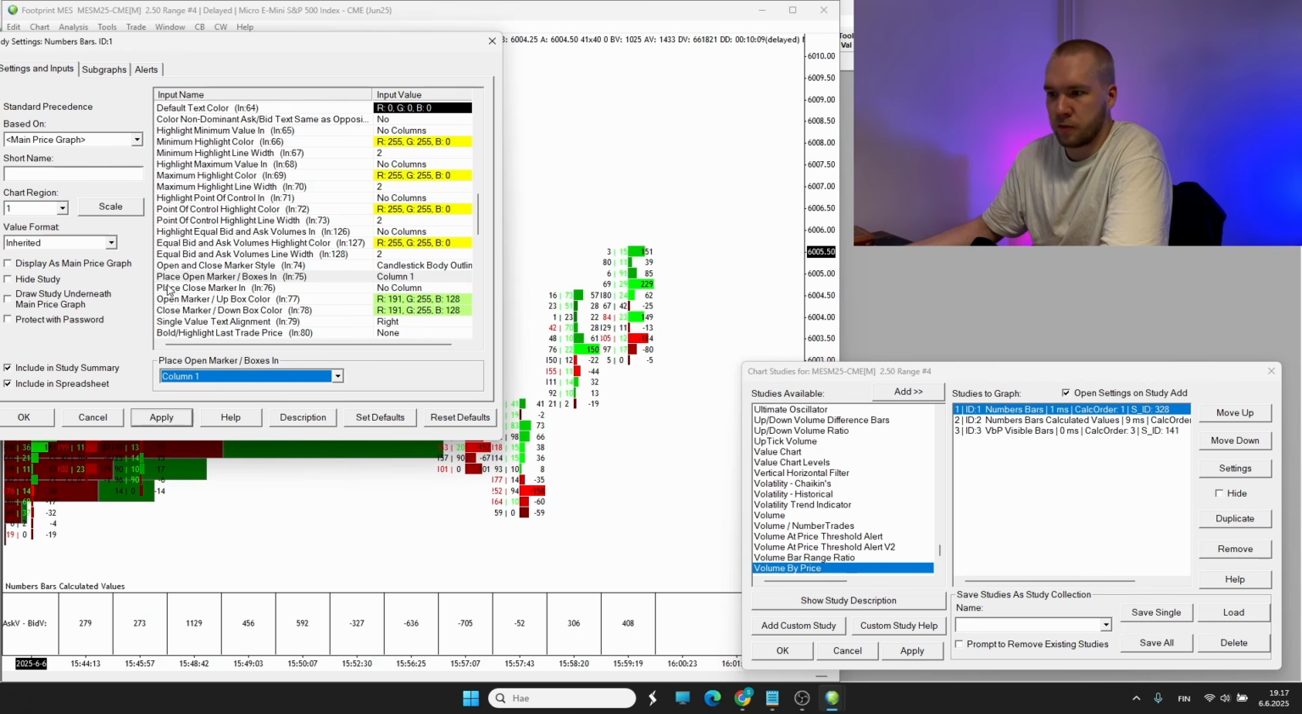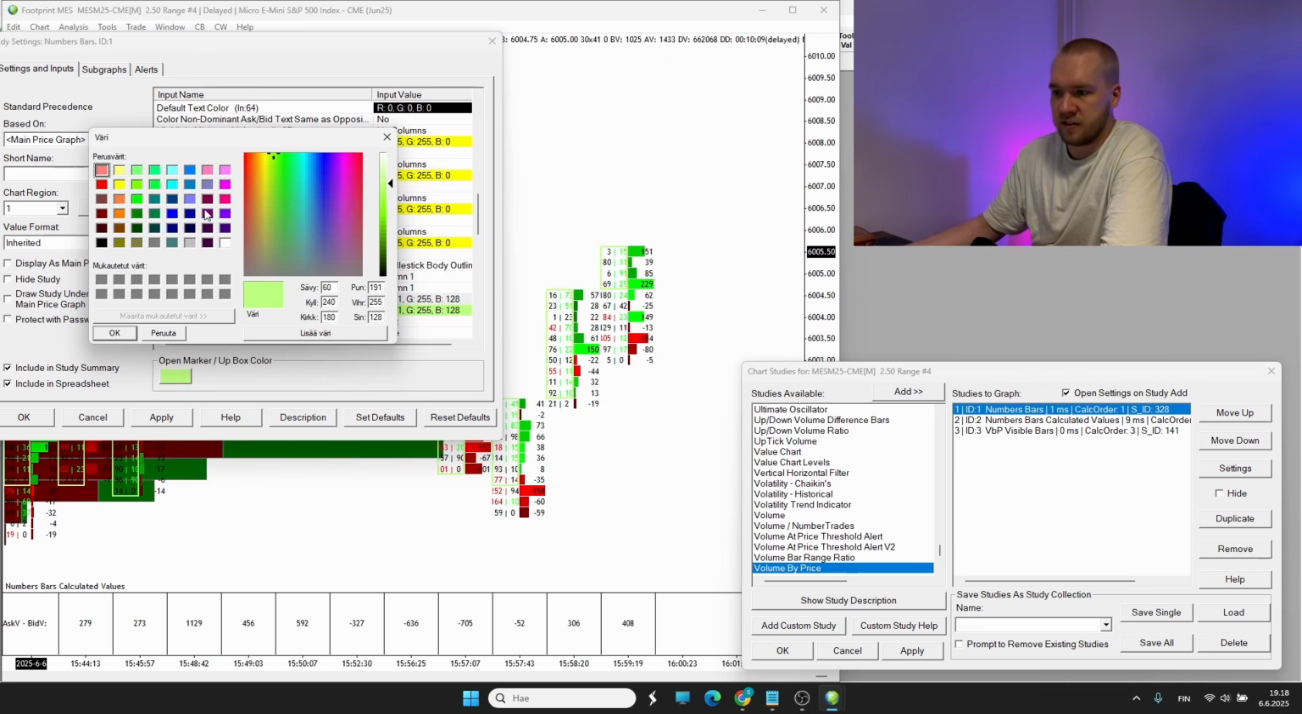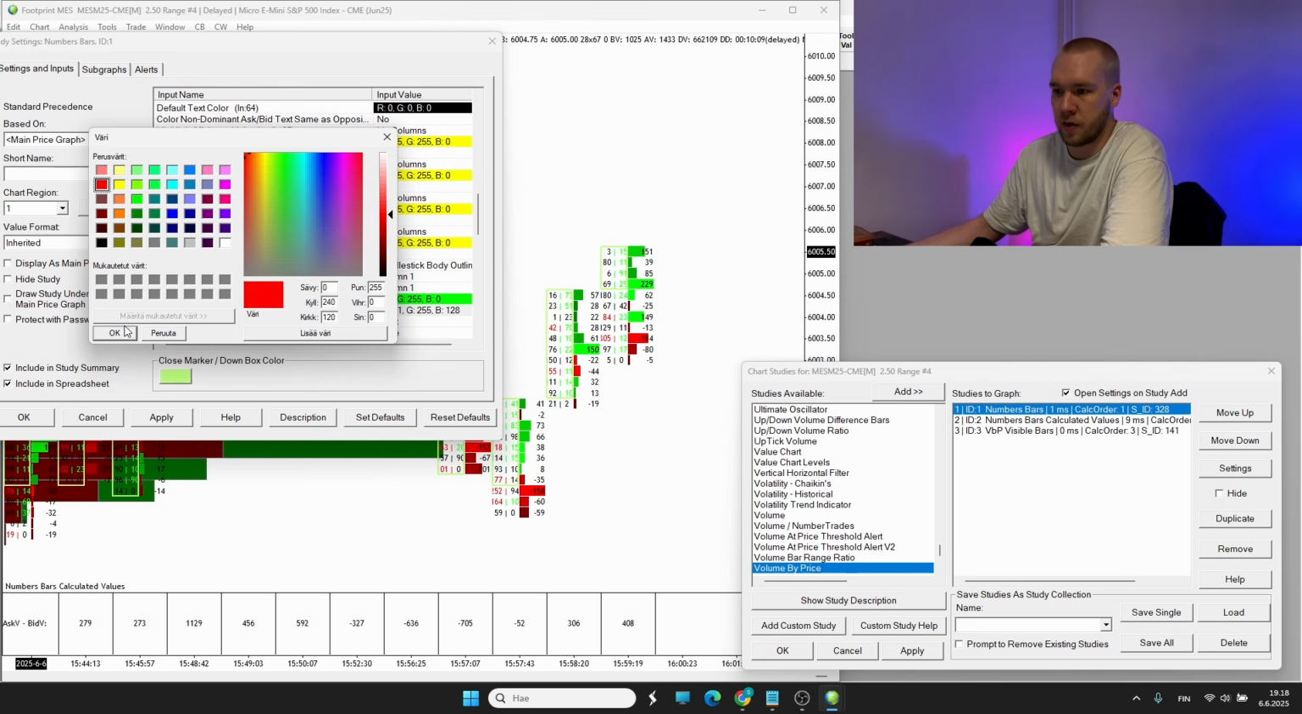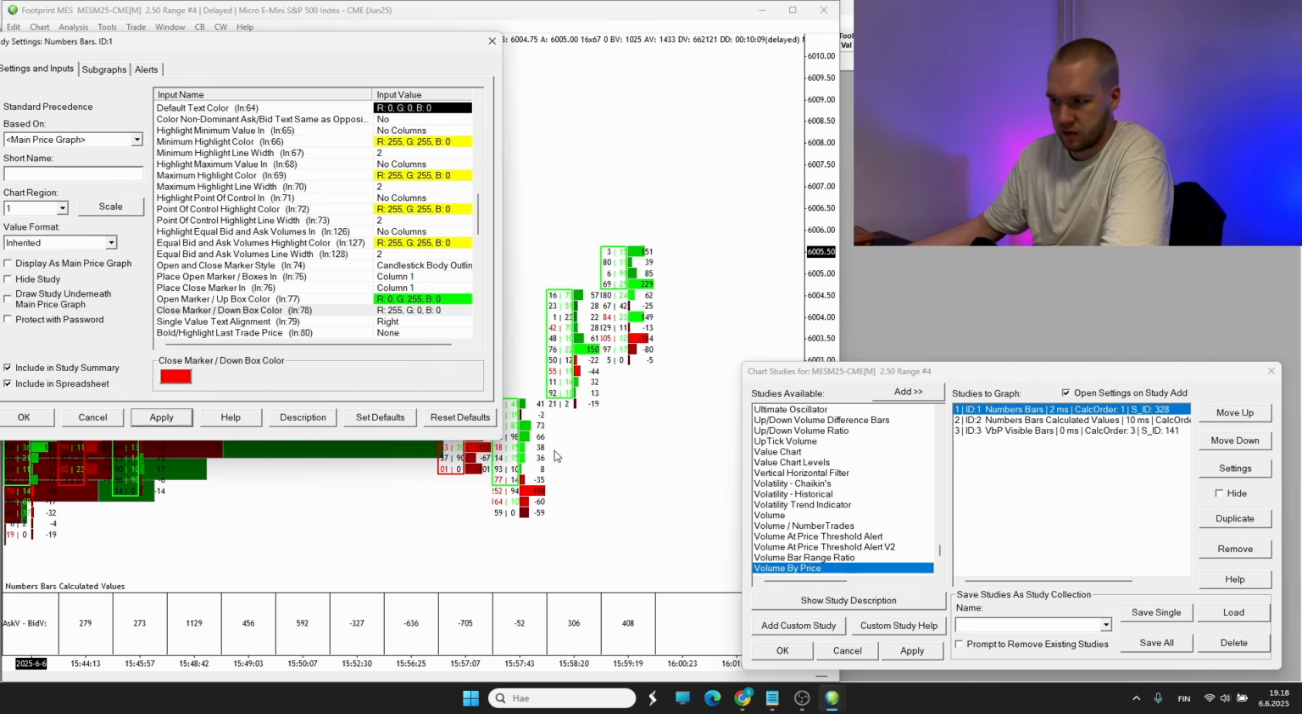So you want to put place open marker boxes in, place close marker boxes in, and then you want to put both at column 1. So now you can very barely see the boxes there. Let's just change the colors quickly. So you have open marker up box color. This is going to be very bright green, and the other one, the down box color, is going to be very bright red. So now you can see that better.